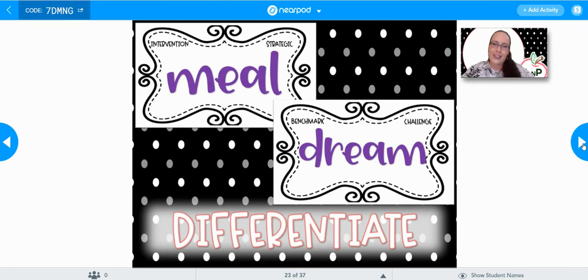Another way to differentiate on these slides is, a few moments ago, we talked about circling that short A sound in the CVC word. I often like to change the words depending on my group. For instance, this came from a lesson that targeted the long E. For my intervention and strategic kids, I gave them a word like meal. It's got one single sound at the beginning, the long E sound, and then one single sound at the end.